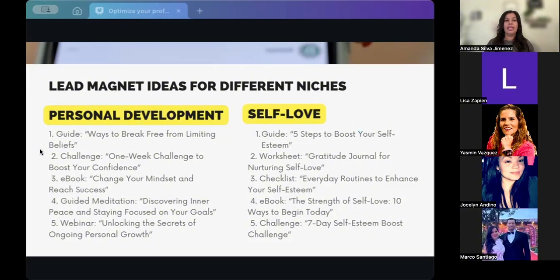So, it could be a video that you're doing. It could be a checklist. Utilize ChatGPT to help you craft it. And then you can provide that for free. Okay. And you have the contact information, they can start engaging with that person. So there are many, many ideas that you can do.